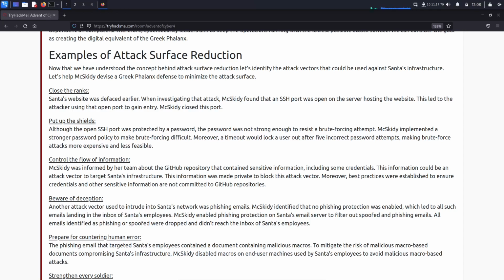Close the ranks. Santa's website was defaced earlier. When investigating that attack, McSkitty found that an SSH port was open on the server hosting the website. This led to an attacker using that port to gain entry. McSkitty closed the port. Put up the shields. Although the SSH port was protected by a password, the password was not strong enough to resist a brute force attempt. McSkitty implemented a stronger password policy to make brute forcing more difficult. Moreover, a timeout would lock a user out for 5 incorrect password attempts, making brute force attacks more expensive and less feasible.